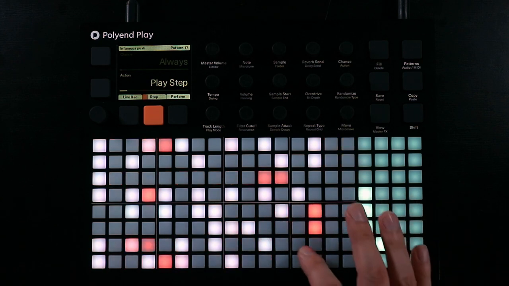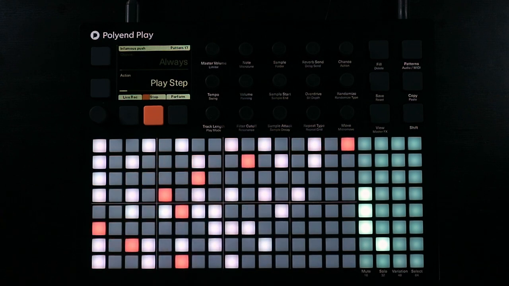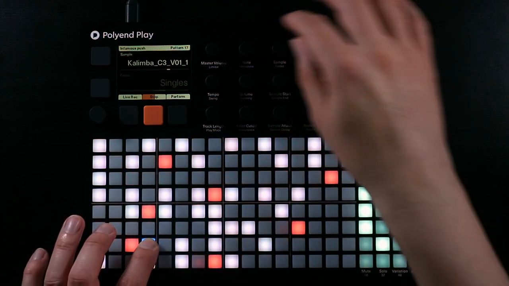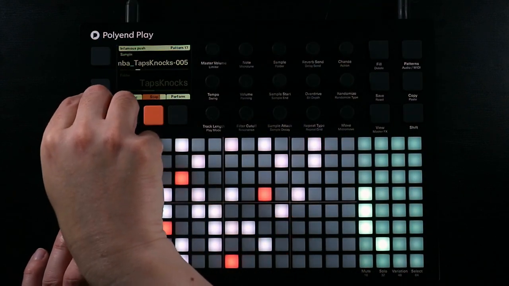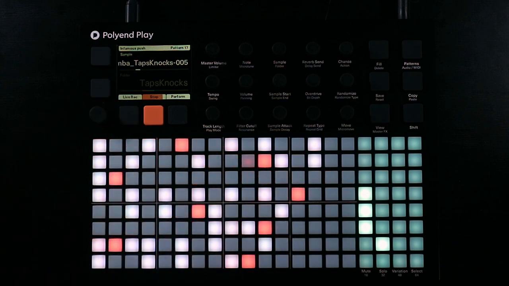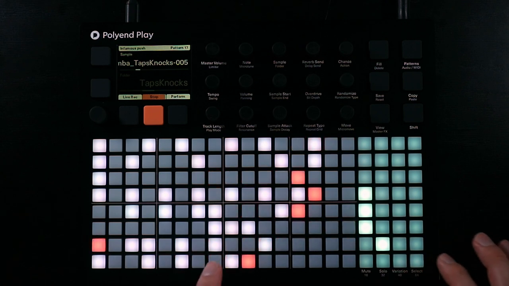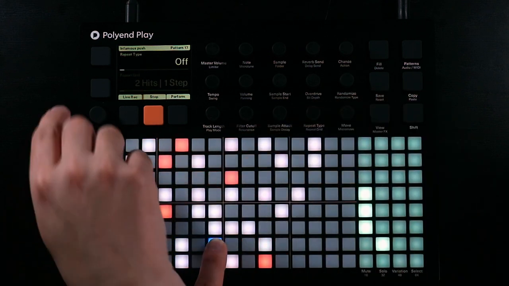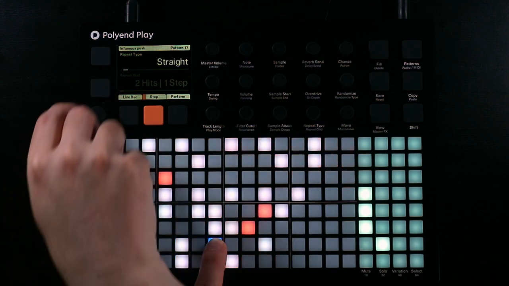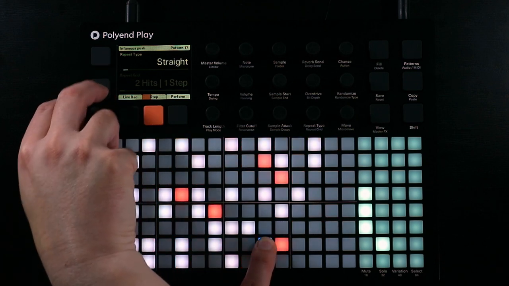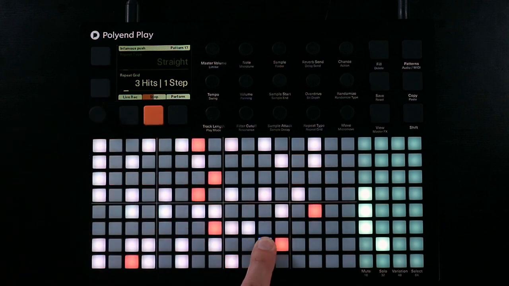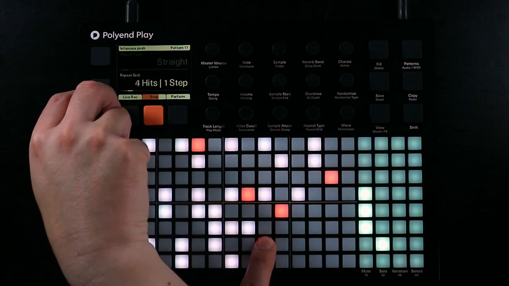So I think one of the first things we could do is add an additional note event, of course. Let's make sure this is in the right sample, of course. And I thought maybe we could bring in some of the repeats as well. So these are like ratchets. Those triplets aren't really working, are they? Let's try three over.